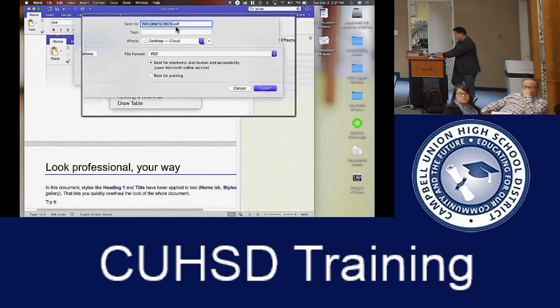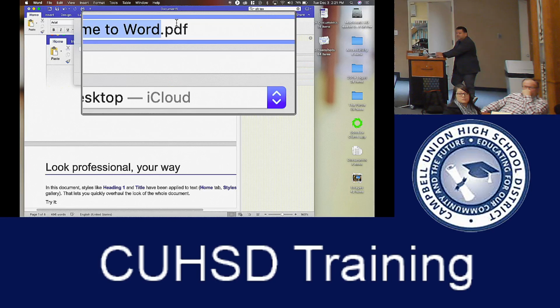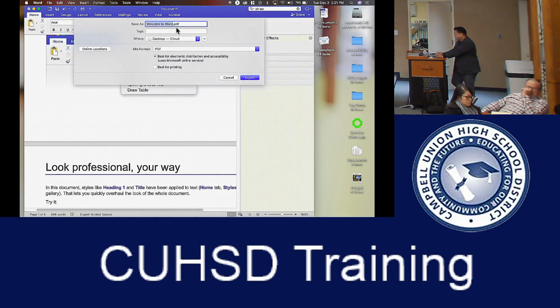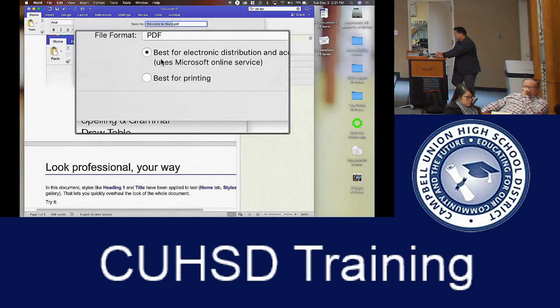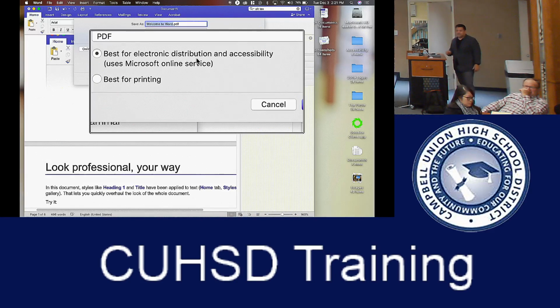Now, all right, you see the ending, because the ending says what? .pdf. Before you click OK, I'm going to save you 80% of learning about accessibility at the moment. Because mine is set to right below down here, you're going to see this little radial, this little button that says best for electronic distribution and accessibility.